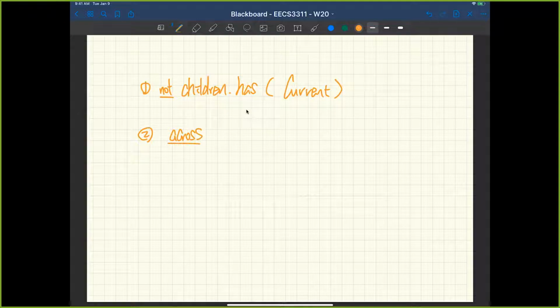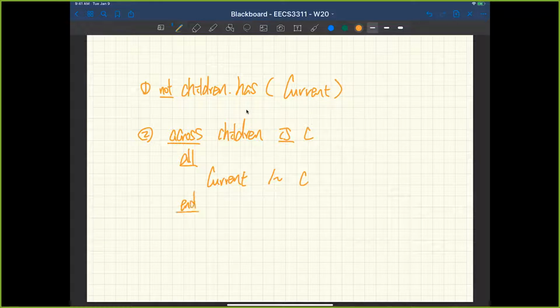I would say across children as, let's say, C. And it's a universal quantification. It is a universal quantification to say every child is not equal to the current. I can say current is not equal to, using tilde, C. We got two versions over here. I would say both of them are pretty good.